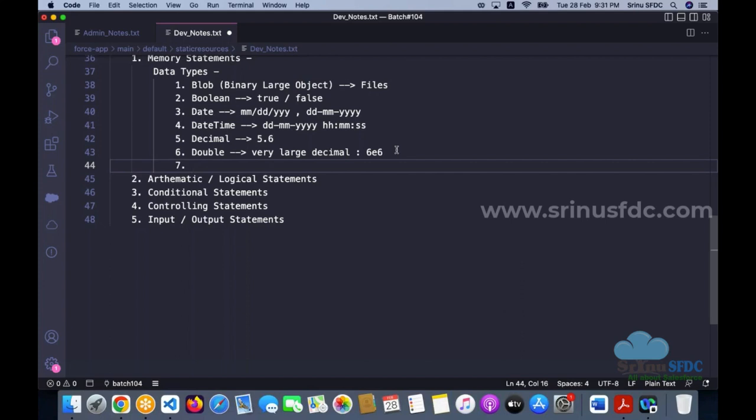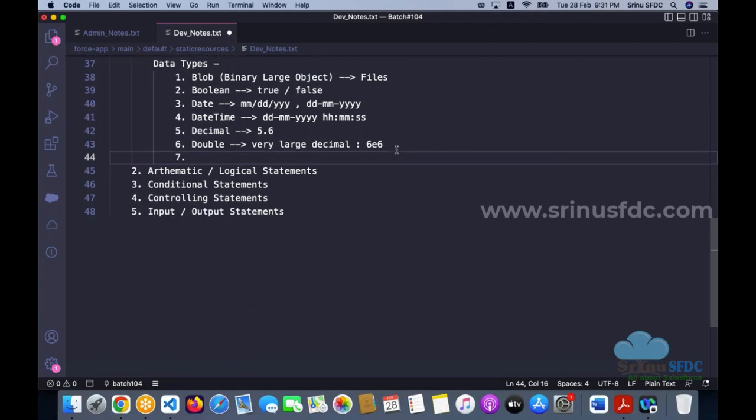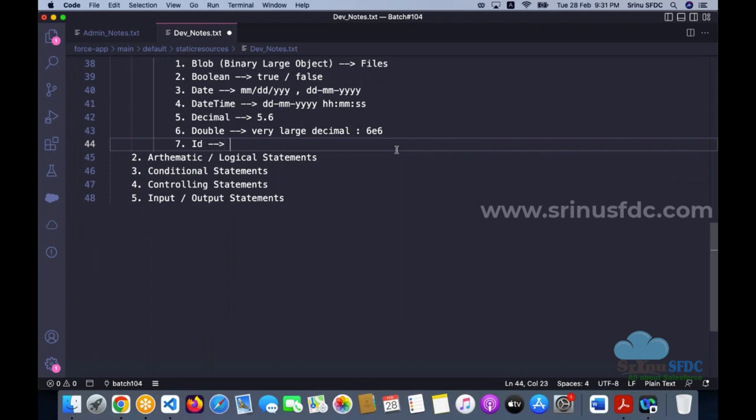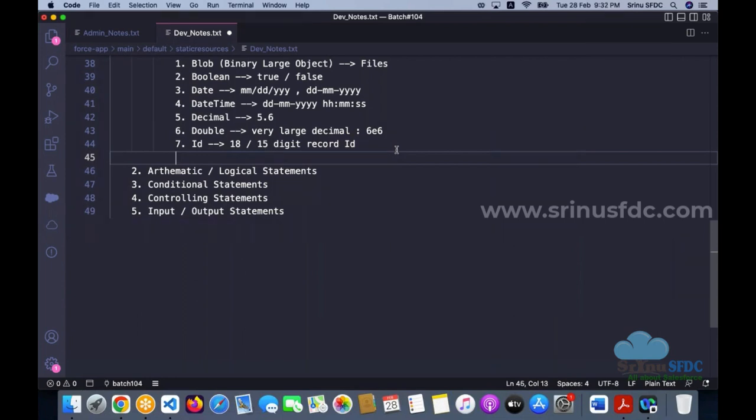Okay, the next thing, before integer, maybe ID as per alphabetical order. In Salesforce we have the Salesforce record ID. Whenever we create a record in a standard object or custom object, the uniqueness of the records is maintained by Salesforce using the Salesforce record ID. The Salesforce record ID can be either 18 digit or 15 digit. To hold either an 18 digit or 15 digit record ID, we use the ID data type. Okay. The next one is integer.